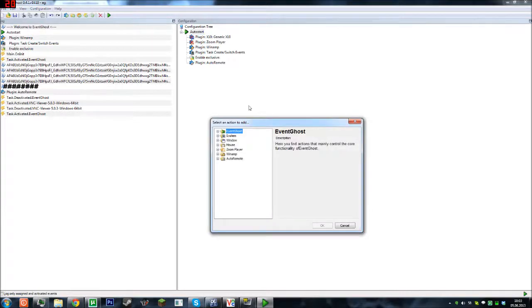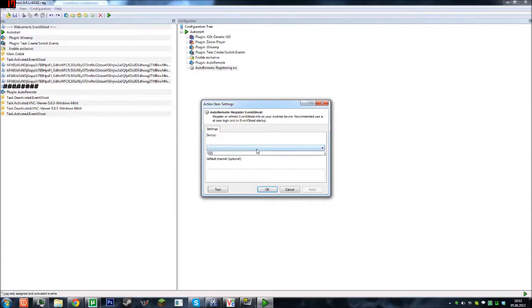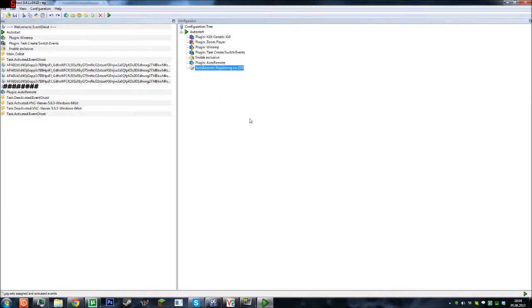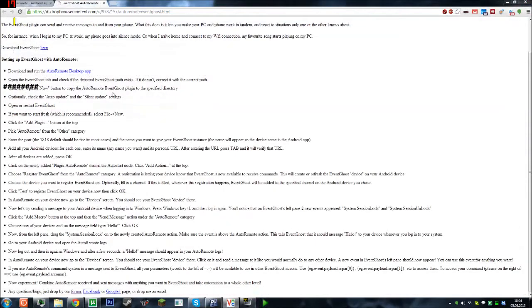Add action. Then you should find a folder called AutoRemote, and then you select register EventGhost. Click OK, select your device, and hit OK. So that basically means that when you start EventGhost, it will ping your device and let it know that it's online. So I'm going to go ahead and save and just restart EventGhost so you can see this in action.